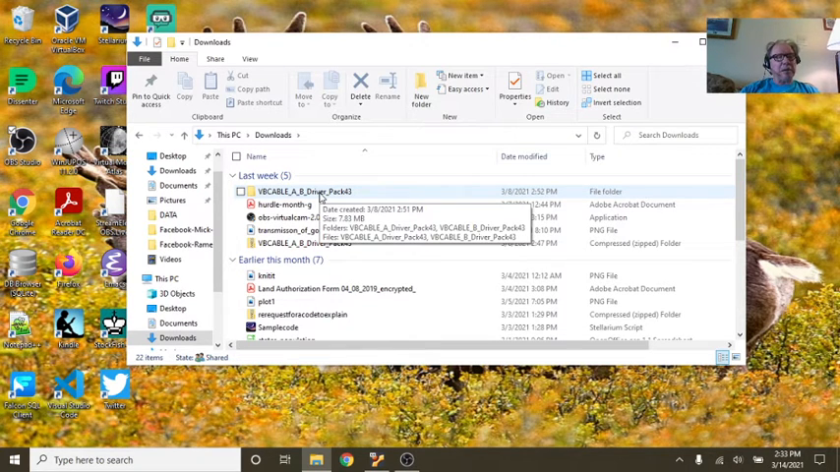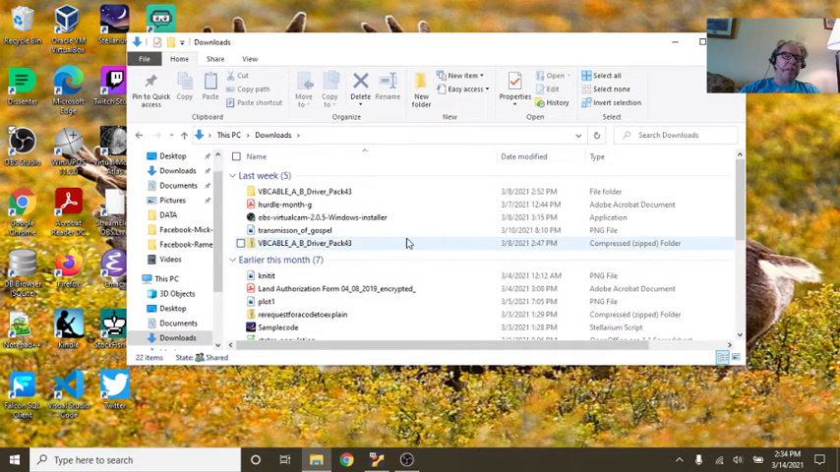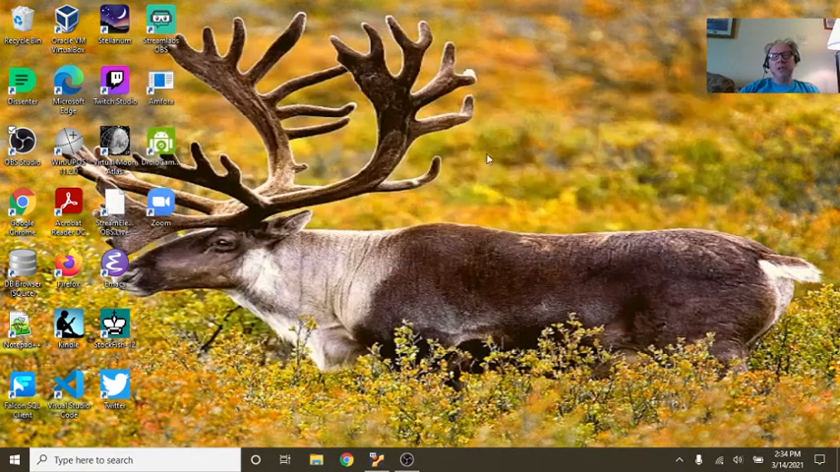Okay, you may need to run it as administrator. If that's the case, that's a different question. Or it may just prompt you for a password or something. But you'd really be better off if you can update to 4.0.4. Okay, so now we got that installed.